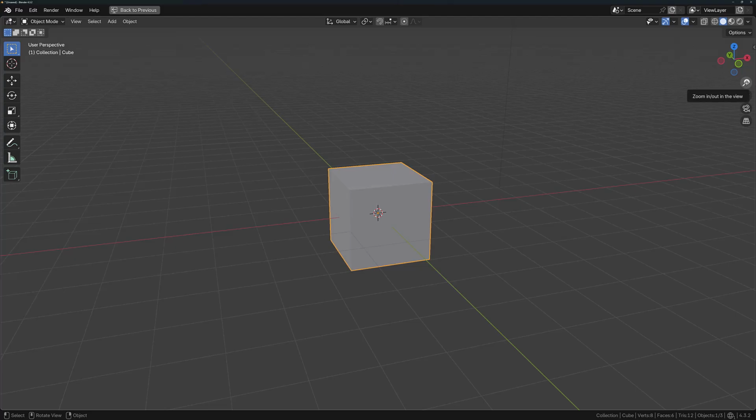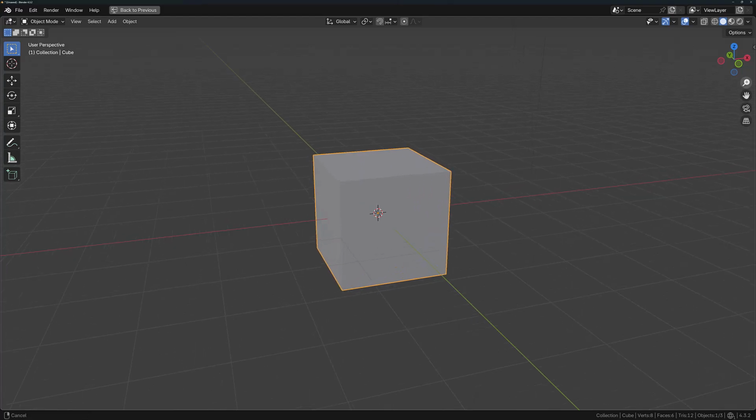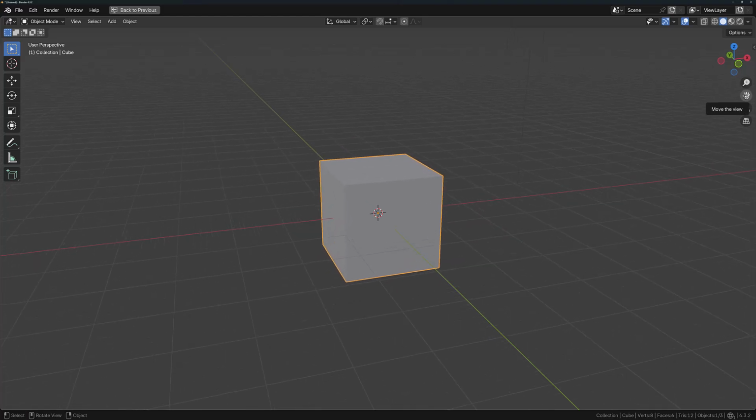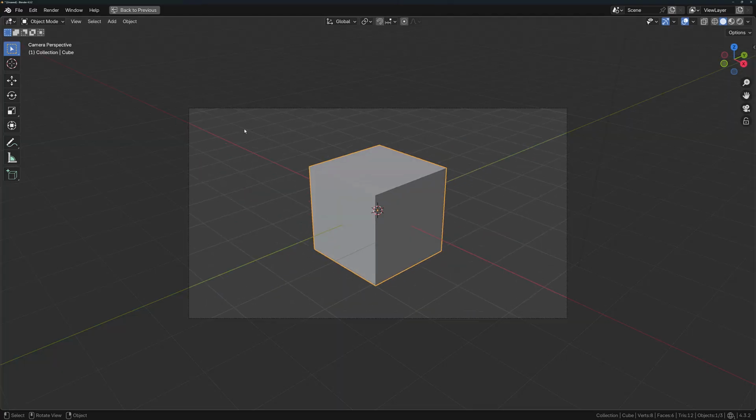The first button here is a zoom button, so we can click and drag, and this is another way in which we can zoom. The move option, which is the hand icon, this would allow us to pan our view. And the third option is one that allows us to toggle the camera view. So I'm going to left click, and this will move into the view of the camera object.